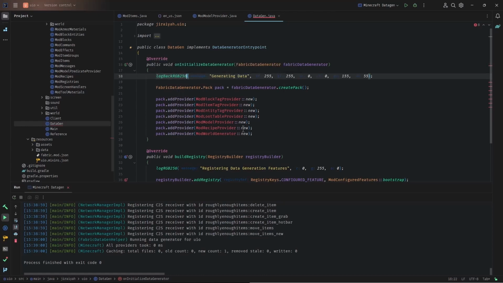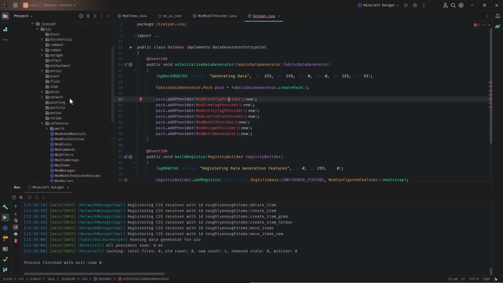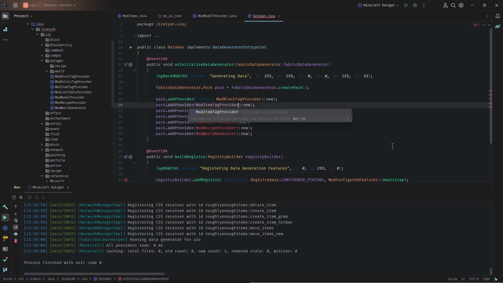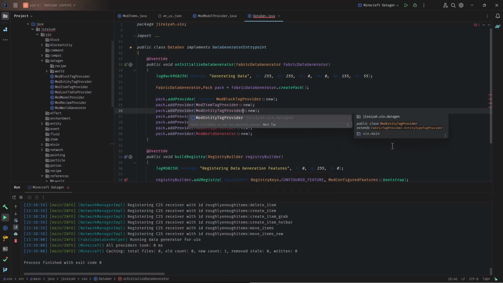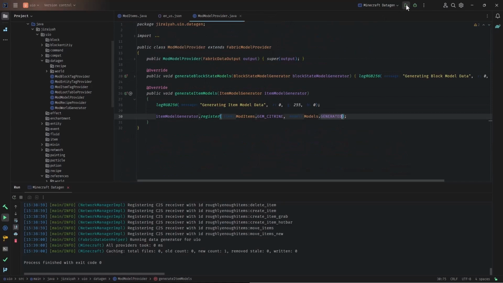Import static, okay? And then these things are not there, like the mod block tag provider, because the datagen actually, yeah, it's there. The packages are not being imported. For some reason, it's not finding the packages for me to import, and it's a long existing problem. But now my datagen class is functional, so I just need to regenerate the datagen.